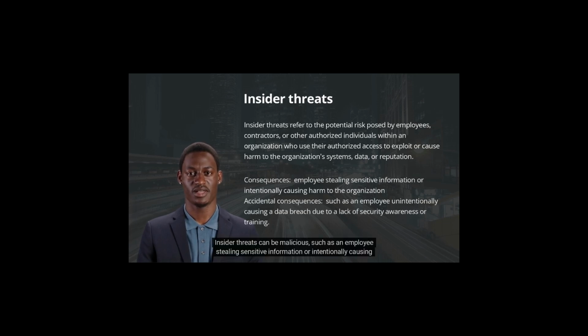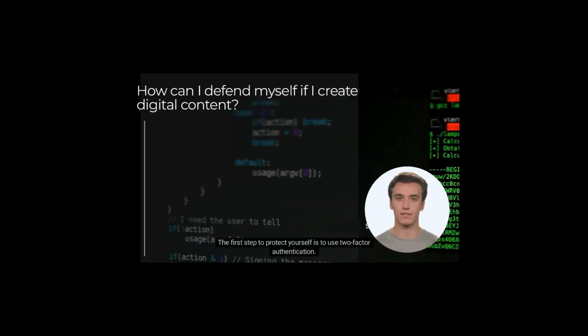Insider threats can be malicious, such as an employee stealing sensitive information or intentionally causing harm to the organization, or they can be accidental, such as an employee unintentionally causing a data breach due to a lack of security awareness or training. The first step to protect yourself is to use two-factor authentication.